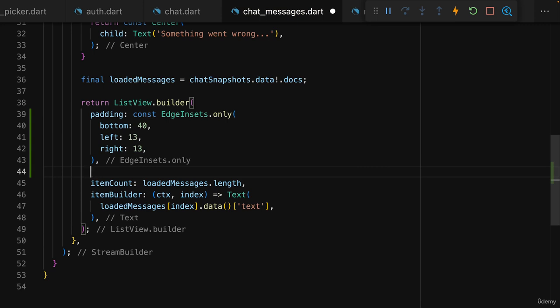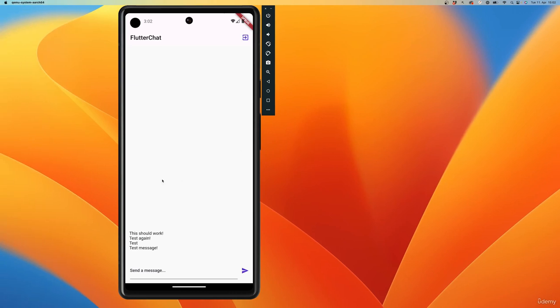And of course, as always, definitely feel free to tweak those values to your liking. Now, one other thing which is quite important, which I want to do here, is I want to set the reverse parameter to true. Now, what does this parameter do? If we save it, you can see that now the messages are pushed to the bottom. In the end, the entire list is reversed, and instead of going from top to bottom, it now goes from bottom to top.